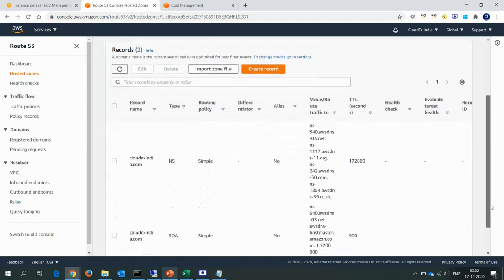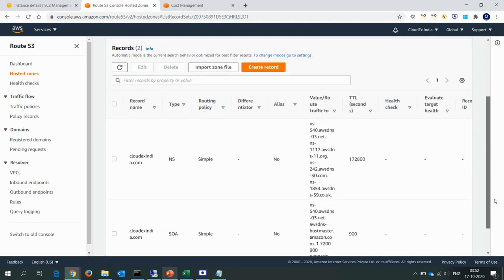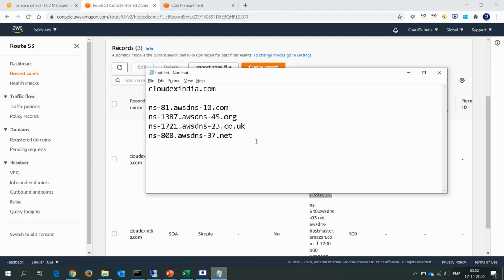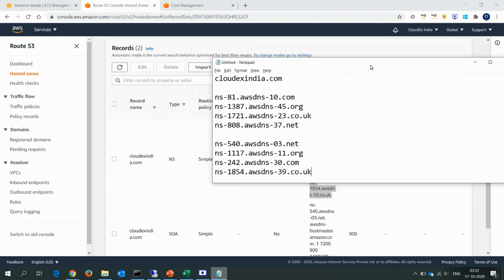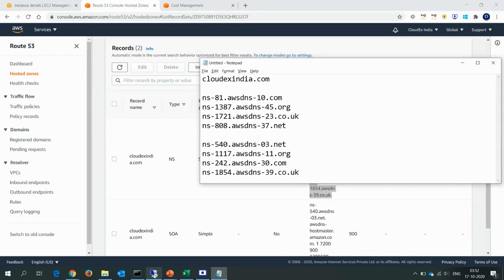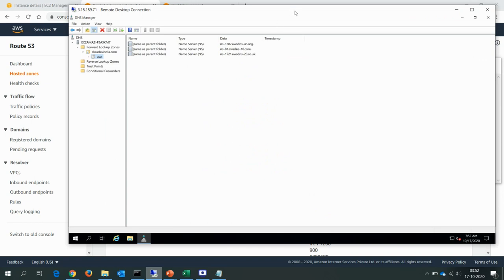Now you can see again there are name server and SOA records, but remember this time the name server record will be different. Whenever you recreate a DNS zone, you will get a different name server entry. You can see here the NS record or entry will change all the time whenever you remove and create a new one. So let's follow the migration process. It is very easy and straightforward.